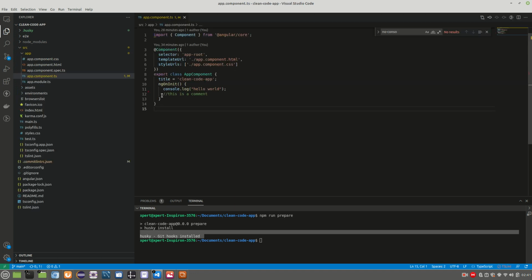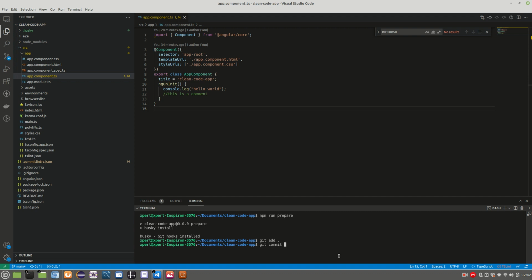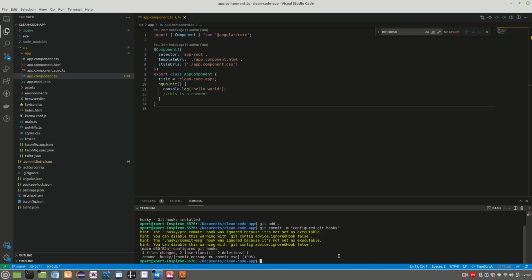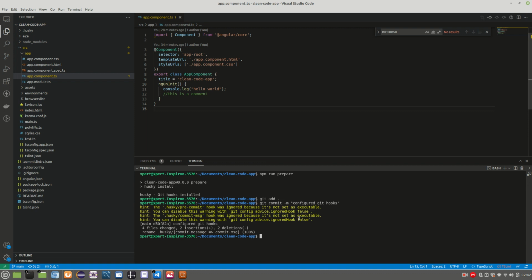Our faulty code is still there, so we have made some changes now. Let's try to check in these changes. Again I'll do git add, and then git commit -m, configured git hooks. Hit enter. It is saying something. What is it saying? It checked in the code. Actually it checked in the code, but why?